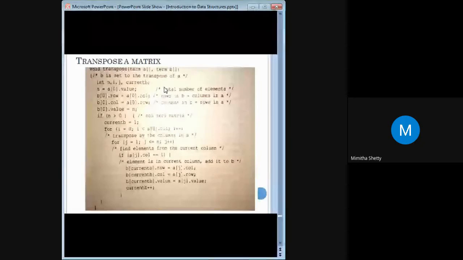Next, b of 0 dot row is equal to a of 0 dot column, which means the b has to be stored in a column form of row in the matrix A. Okay, rows of the matrix B is equal to columns of the matrix A. Next, columns of the matrix B equal to rows of the matrix A.